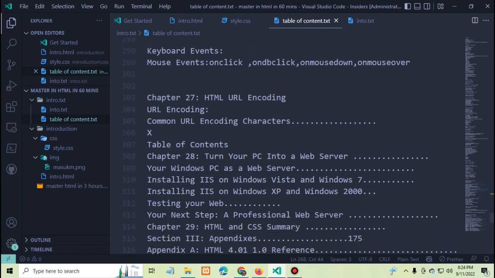I hope you better understand how the web server is reached by using a URL, like http://www.w3school.com. That is the encoding of the URL. See the appendix of HTML ISO 8859, which is the reference for the complete ASCII character set. So, common URL encoding characters. First of all, you copy this and paste it here in your browser.